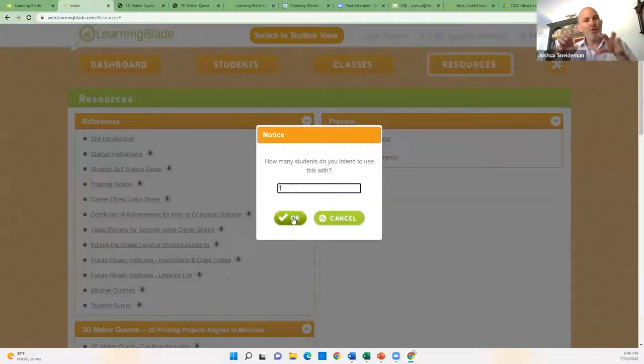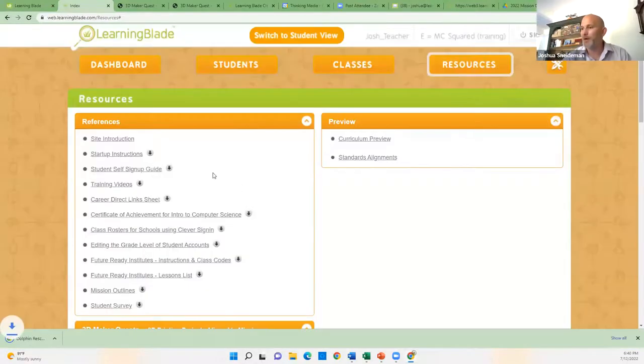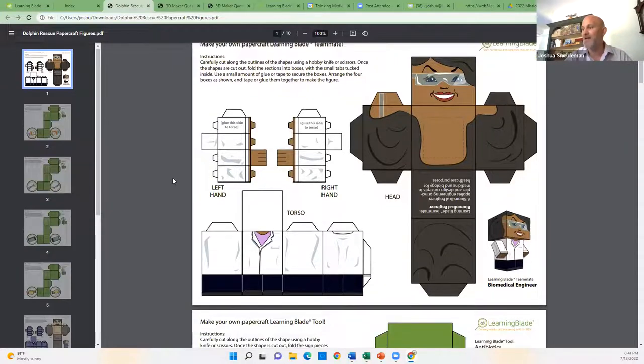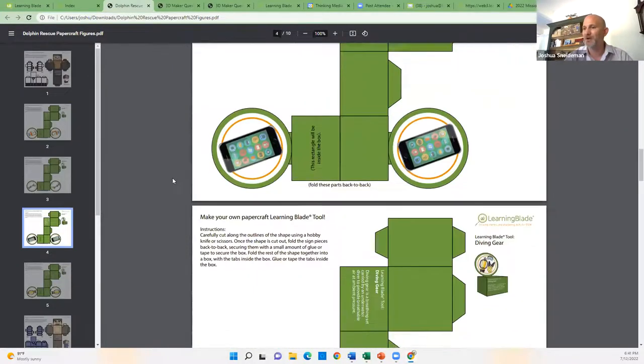Just want to point out, when you click on a download, it asks how many students you're going to use it with. A rough estimate is what we're looking for. We're just trying to say to the state, you know, maybe this many students saw this lesson this year, rough estimate. But so here's the paper craft is what we call it. It folds into a Minecraft figure. It's got the career description on the back of the head. And obviously every career and all the technologies have a corresponding paper craft.